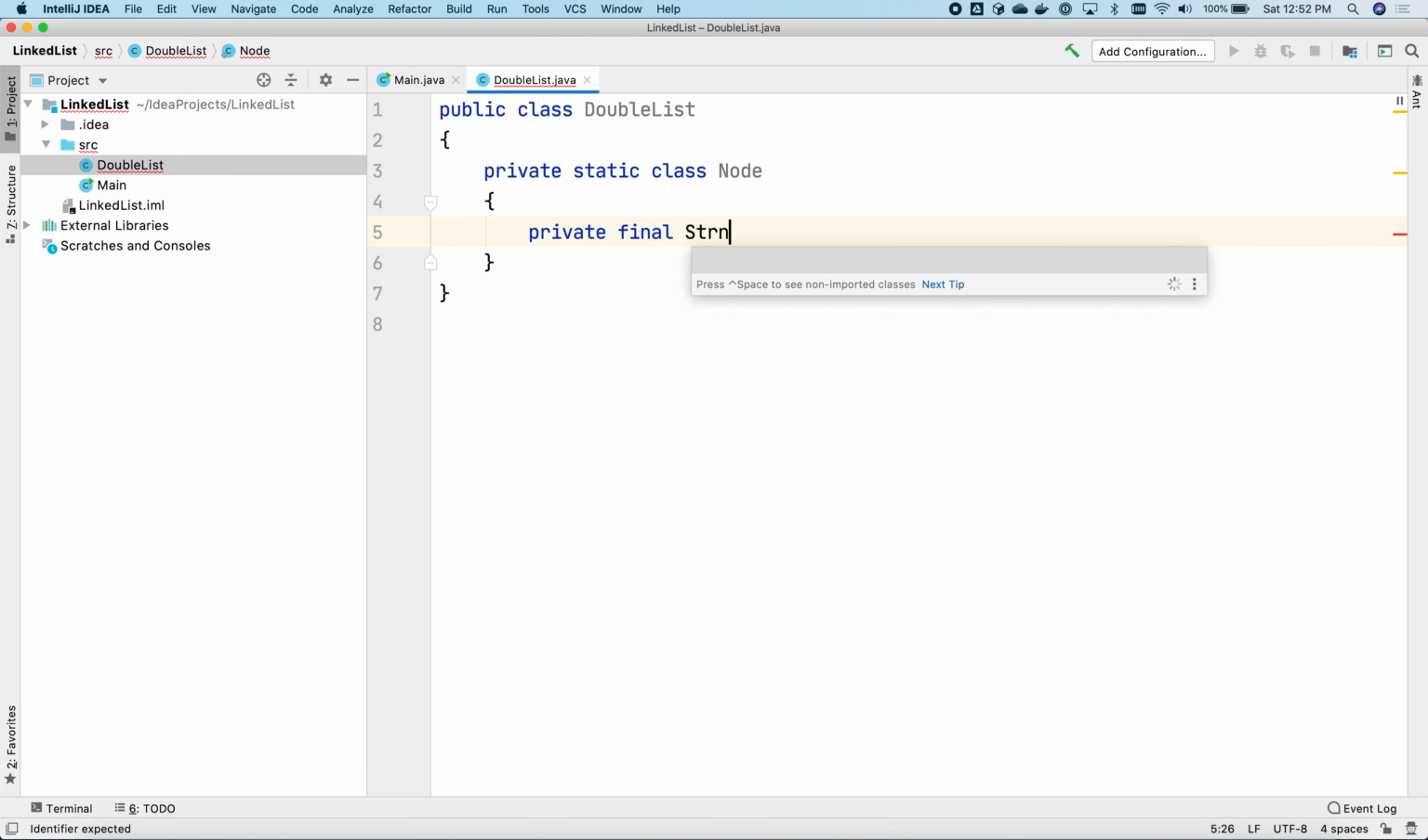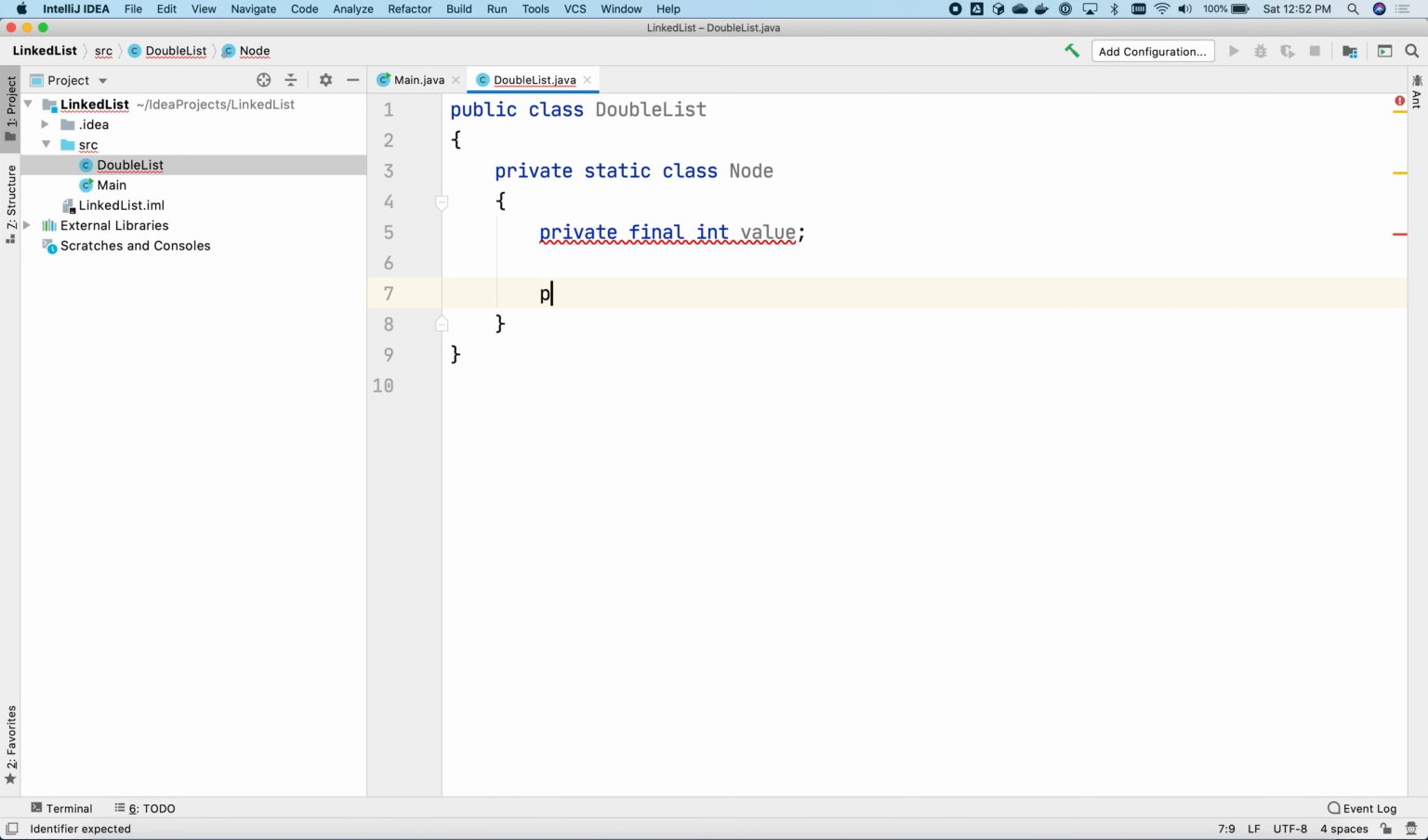This string, actually no, I'm making that. There's no need to make a constructor inside of an inner class public or anything. You can make it private if you wanted to, but I just don't bother making anything. So that's the essential bit of a node.